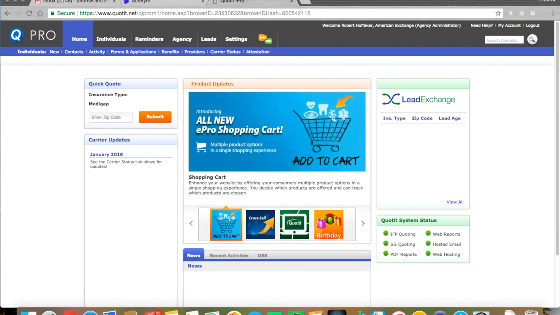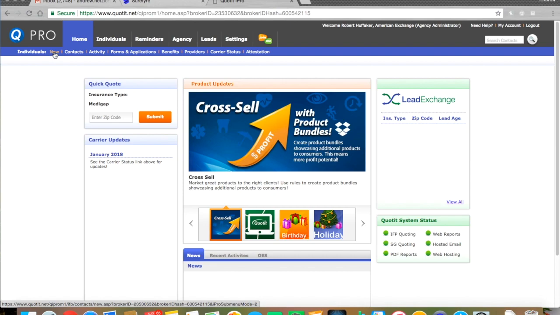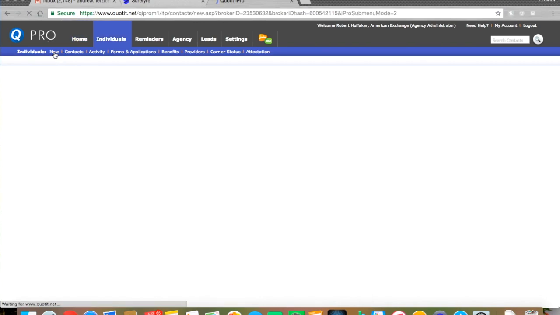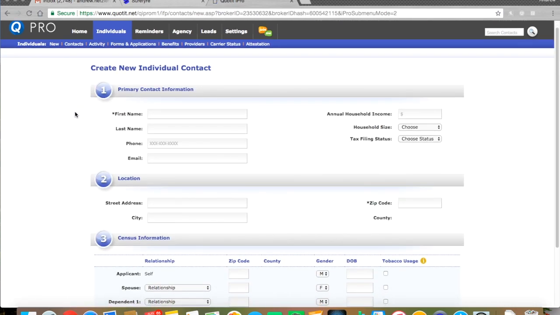Now there's a lot of features here. There's a lot going on. What you want to do is just keep it simple for running quotes and doing enrollments. So what we want to do here is come up with a new quote. So here next to this Individuals, we'll press New, and it's going to take me to a screen here to create the contact.